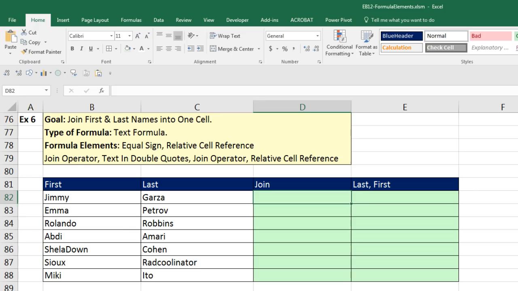All right, so I'm in cell D82. Equal sign starts all formulas. And then I'm going to use my arrow keys to get that relative cell reference, the join operator, ampersand, and then that left arrow key to get a relative cell reference. Now, if I Control Enter, there's going to be a problem. And the problem is we didn't need to just join first and last. We actually needed to join three things: first name, then a space, then last name.